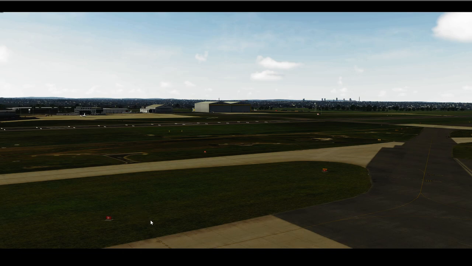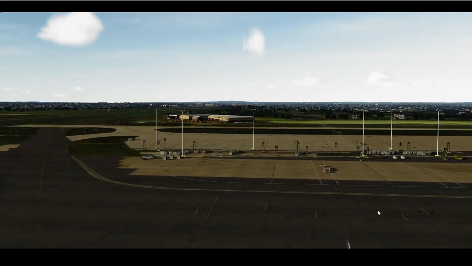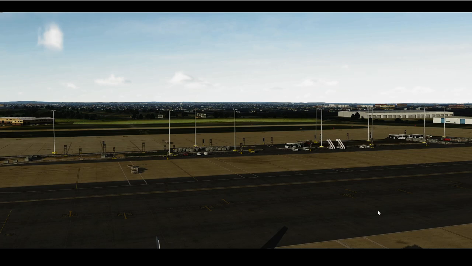I also use the Drzewiecki Design, I think that's how you pronounce it. Their grass I use to make it look a little bit more like grass, and that covers the entire world. Basically it just replaces the grass texture. I use GSX level 1 and 2. I'm trying to think what else.